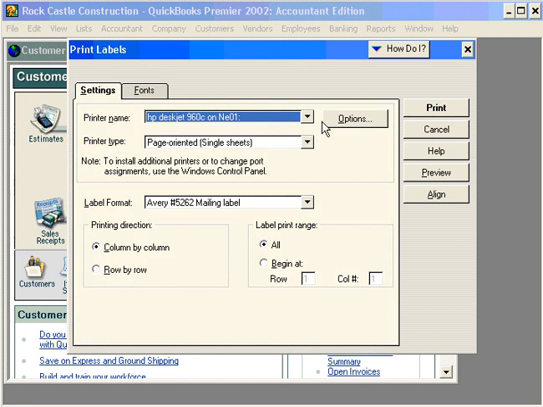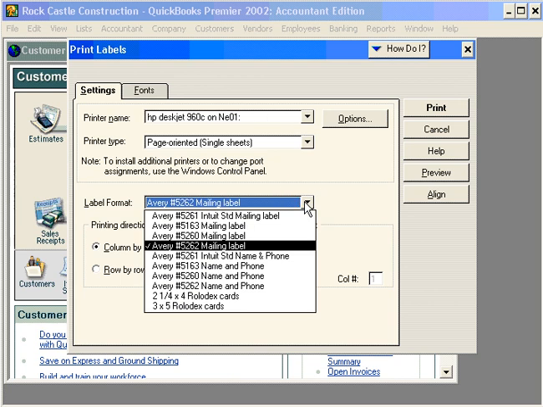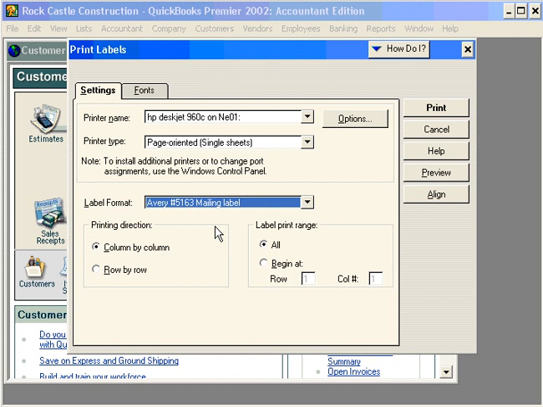And here's where we select our printer and, most importantly, the type of label sheet we're going to be printing on. Let's print this on an Avery 5163. This is a popular mailing label. Here, printing direction, we're going to choose row by row.